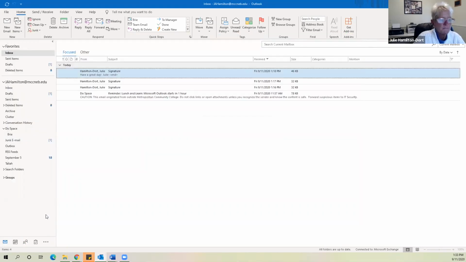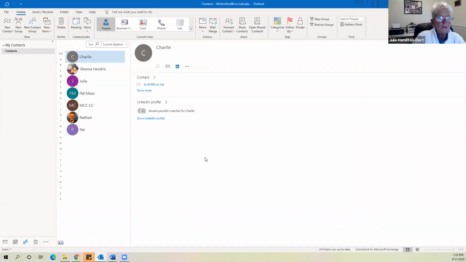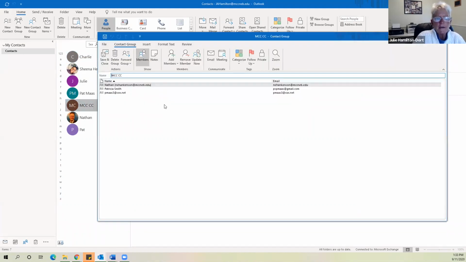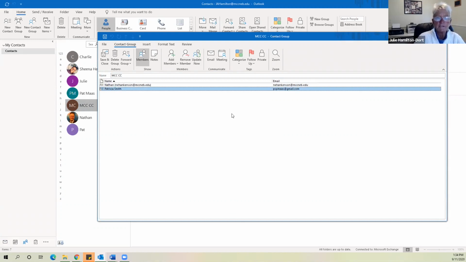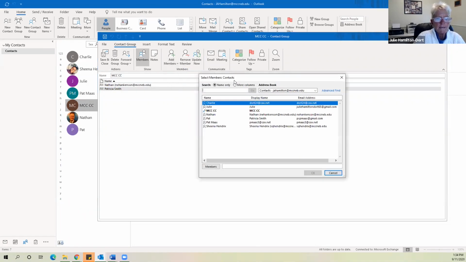We won't save it. We're going to come back down to contacts. And we'll go back to MCC. So let's say that perhaps you want to add somebody into that group, or you want to delete somebody from that group. I'm going to go ahead and just select Pat Moss and hit the delete key on my keyboard, or you could click on remove member, and that member is removed. I can also add a new member from my contacts.